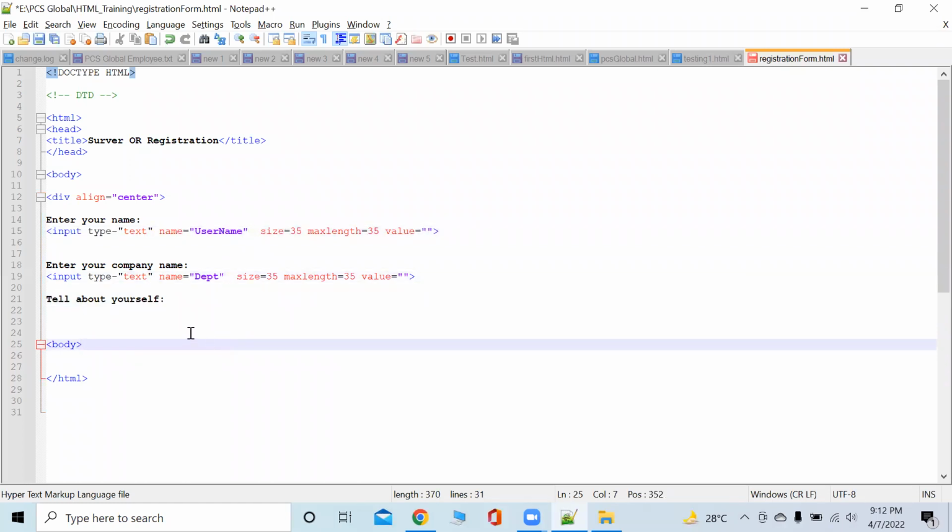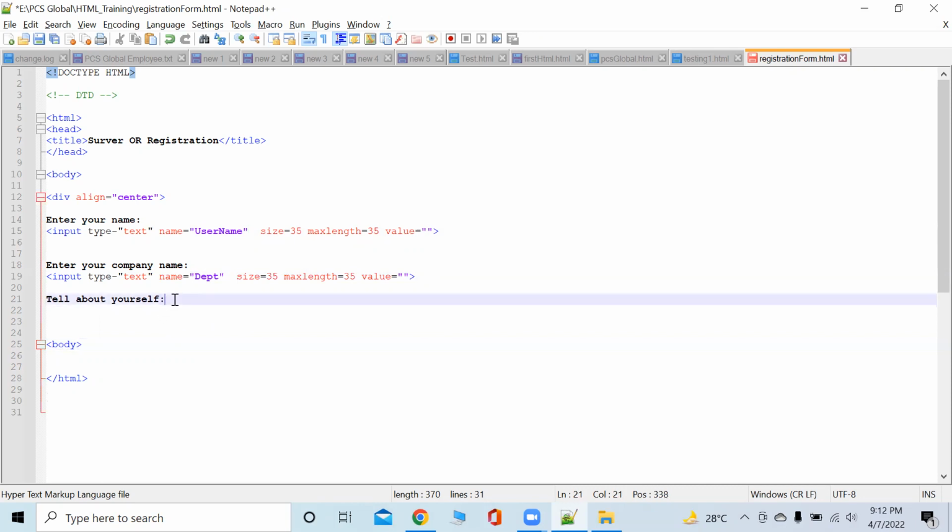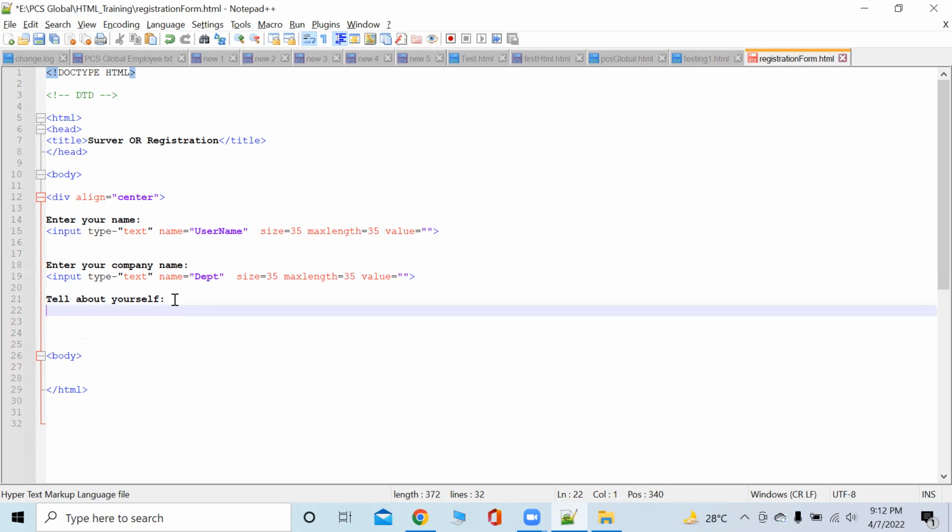So input type can be a text area. Correct. These are the things you have to remember. Nothing else. There is no magic, okay? These tags, once you come again and again, you will be doing on this part. Okay.